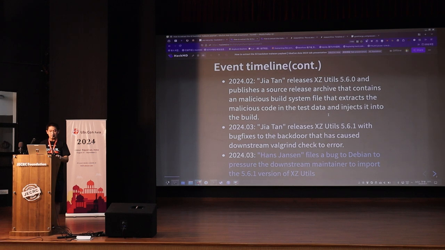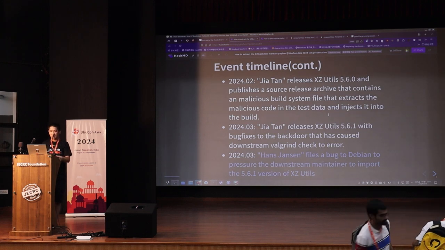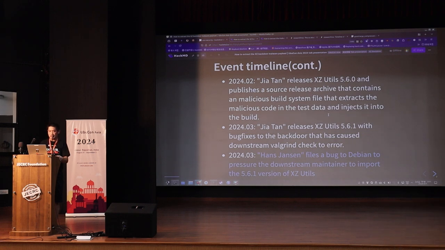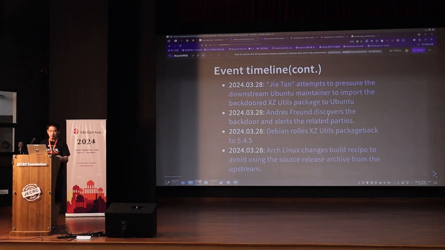And in February, they released 5.6.0, with a specially crafted release archive that has a file that is not in the source repository, which extracts the malicious payload from the test data and injects it into the program. And they have been pushing multiple distros to include the version that has the malware. Fortunately, the security problem was found, and the distro maintainers quickly took the problem down.